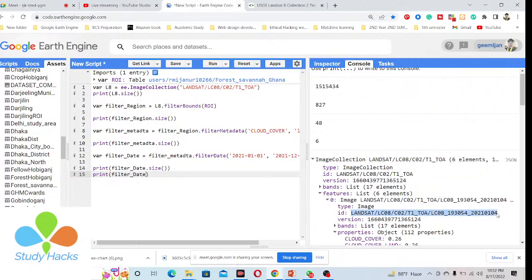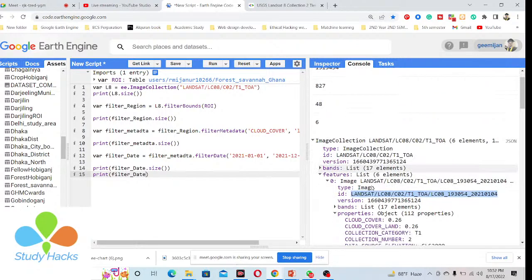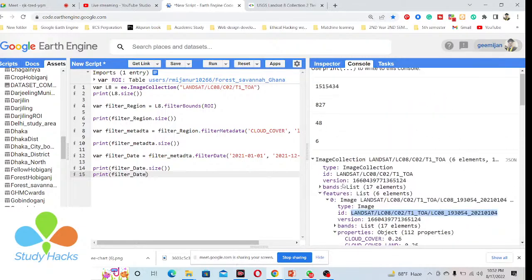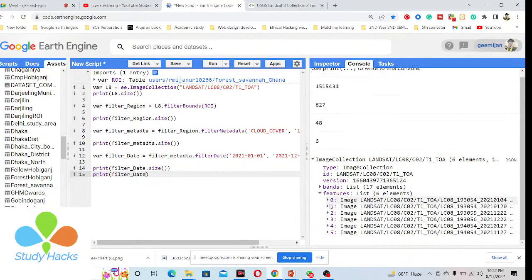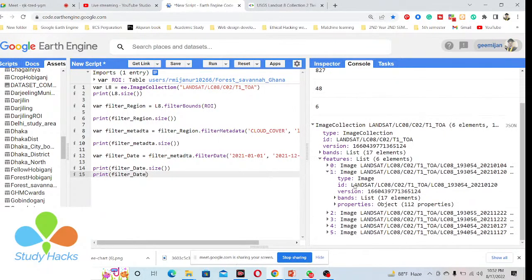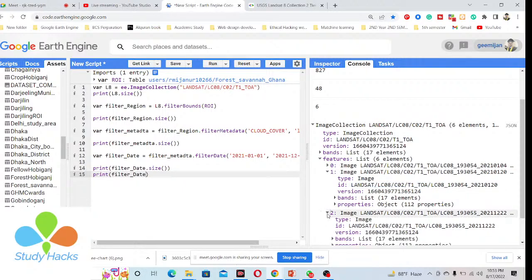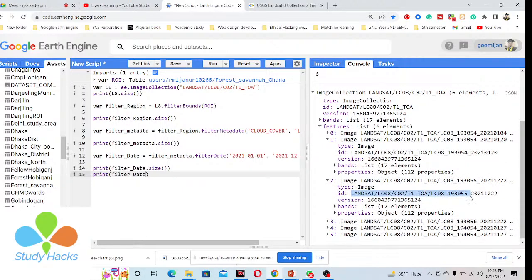You can also see every satellite image has a specific ID. This is the ID for the zeroth image, this is the ID for the first, the second, and the third satellite images. I want to get the ID of every single satellite image, because when you want to work with any single satellite image, you need to work with its ID.